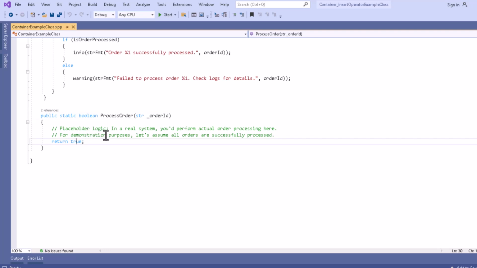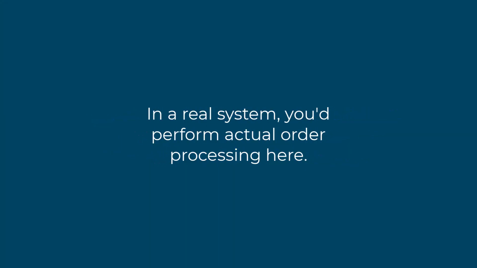So this is a placeholder logic. In a real world system you would perform the actual order processing here. So you can write all the code related to the process order in this particular function, and for demonstration purposes let's assume all the orders are successfully processed. So that's why I am sending the true value here, but if the process order fails, then you have to give the false value as well. So for that you have to write the logic based on your business logic.